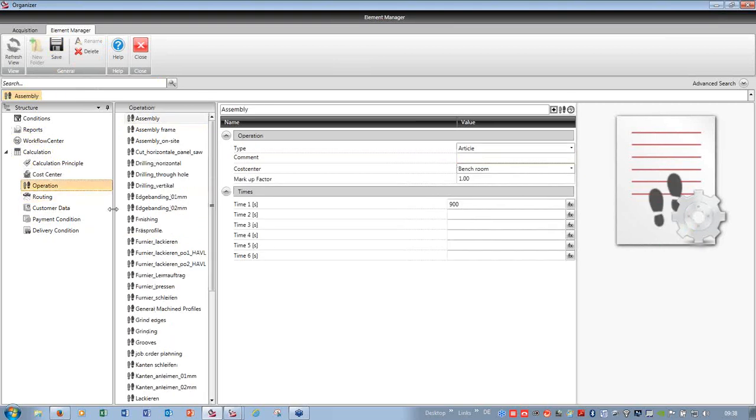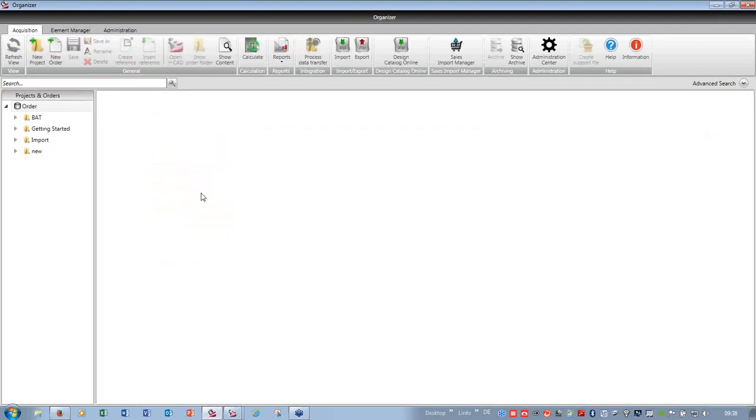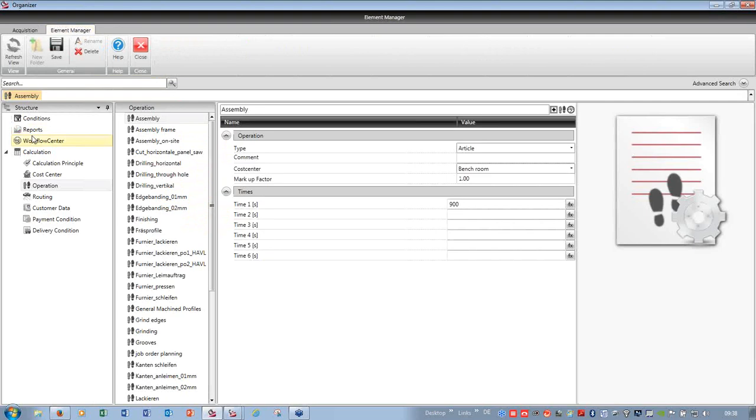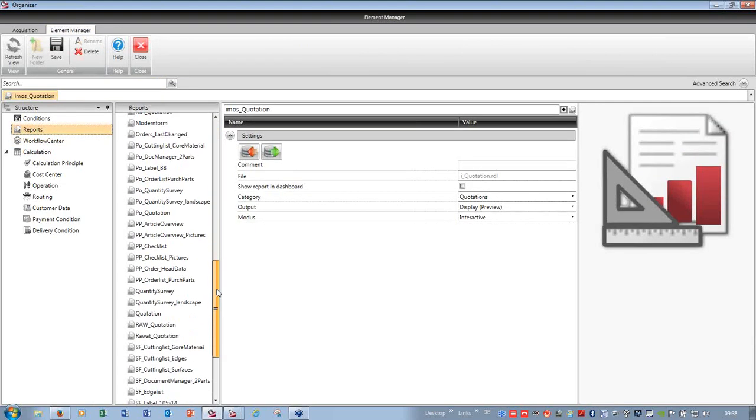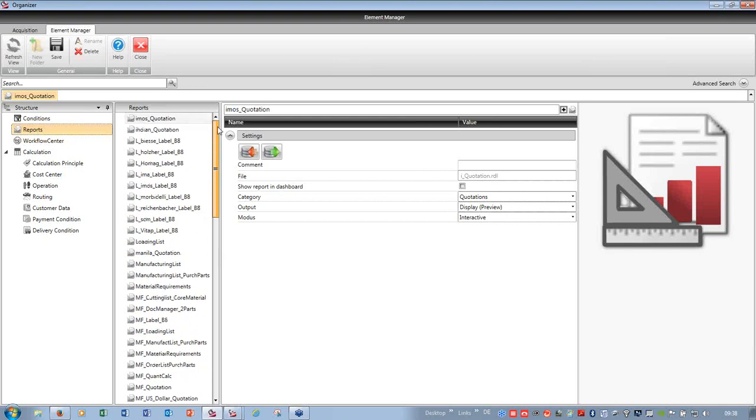The same we can do in different operations. So the operations are linked to the cost center, to the machines, for example. How much is it drilling? So we can count also by drilling for the costing. I go back to my element manager and have a look into the reports. In the reports we can organize all the manufacturing reports like part list, cutting list, purchase part list, and so on. This we can customize also in the organizer.